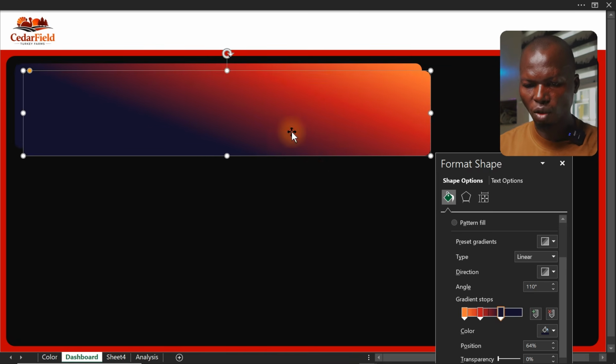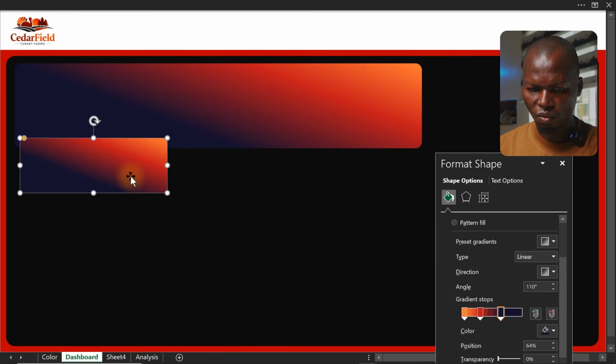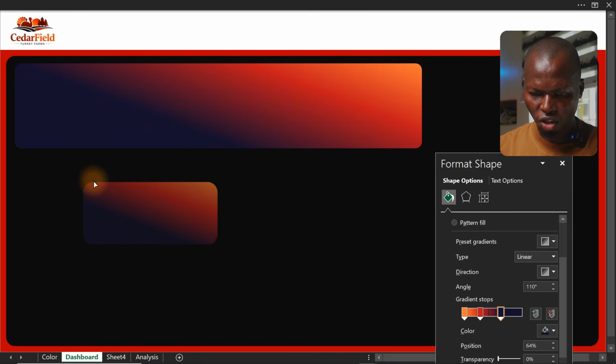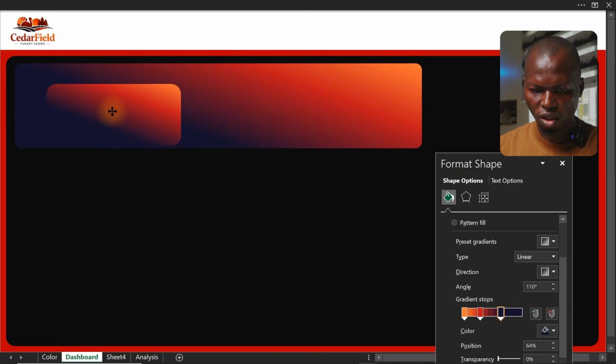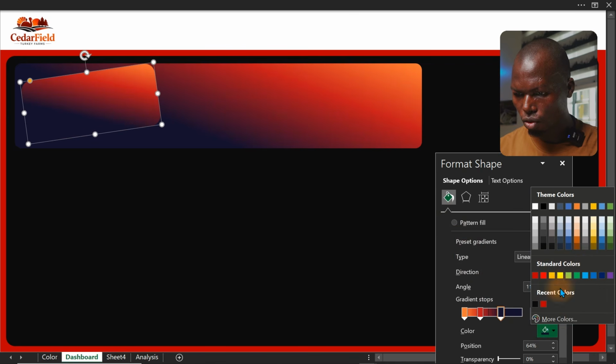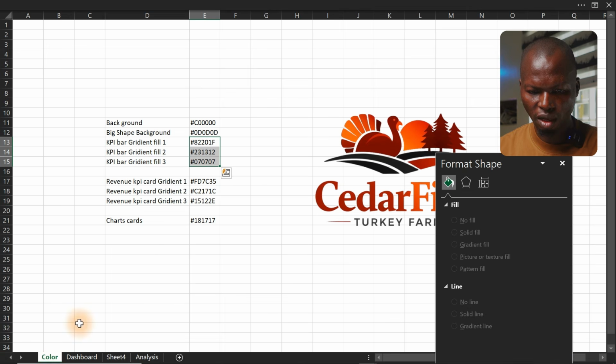So I'm going to duplicate this one again. Once I have this one duplicated, I have to make it smaller. So once I make it smaller, I have to make the rounded corner bigger than the previous one. So I'm going to bring it up here, then try to make sure you make it this way. So this time around, I have to go over to here and choose to use a particular color. So I already have the color over here.